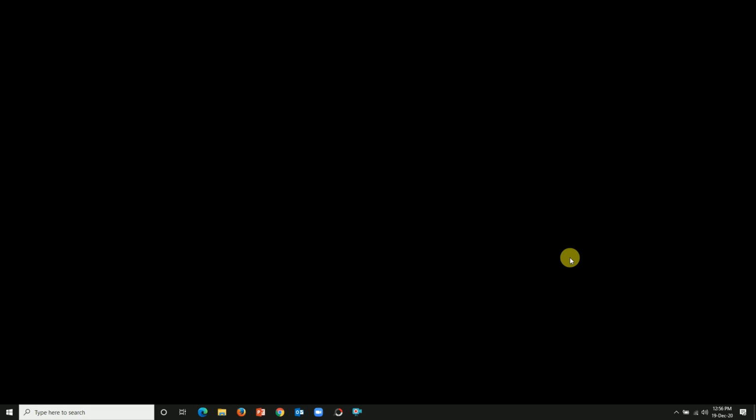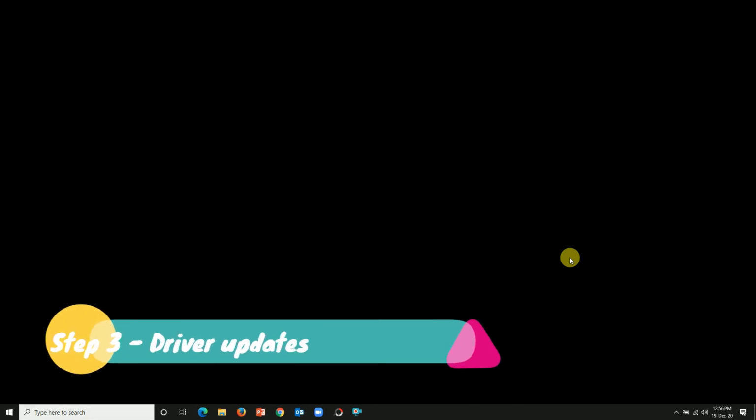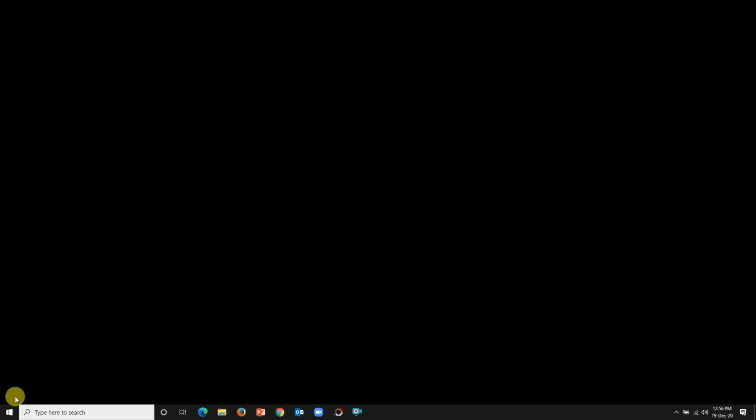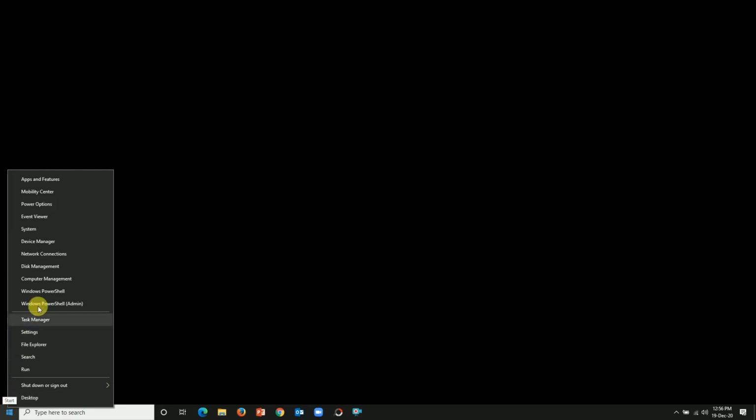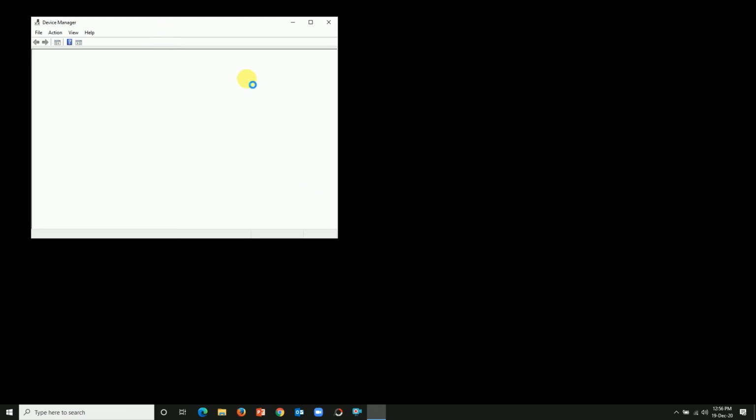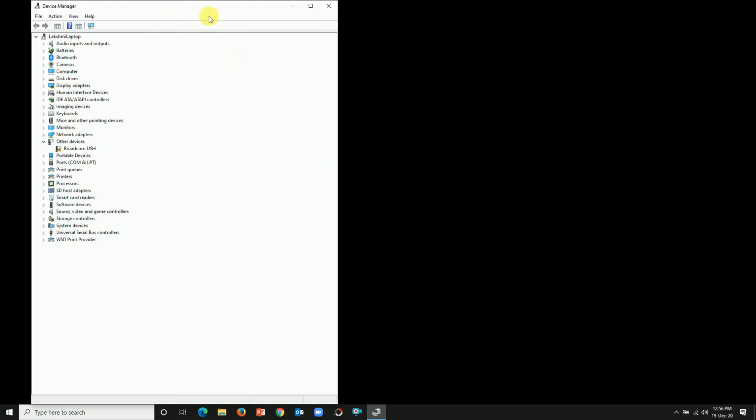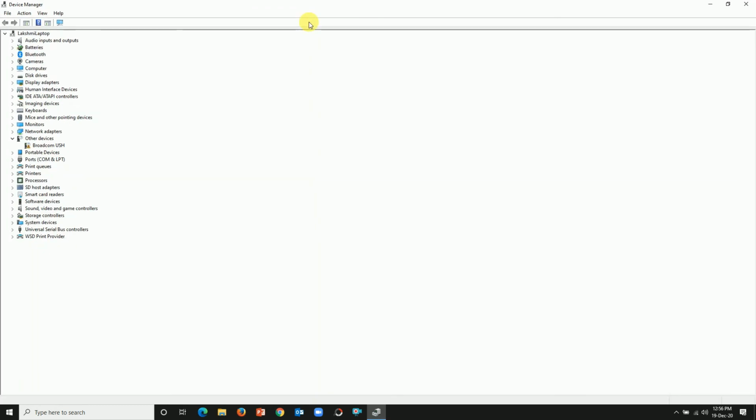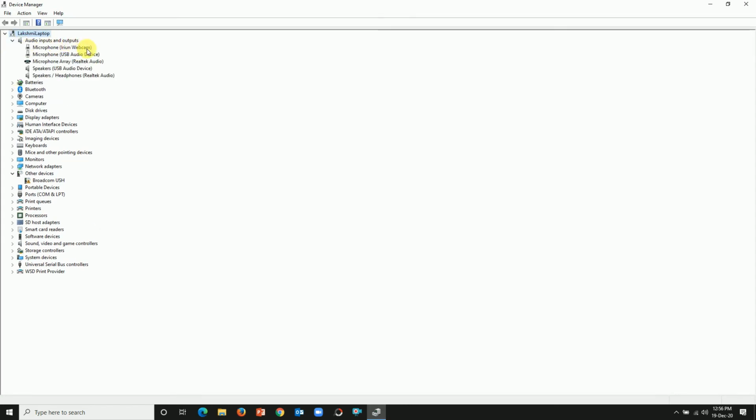Step 3. In this step, we are trying to fix the drivers if they are outdated or if they need some kind of a fix. To do that, right click on the start menu and go to Device Manager. The Device Manager will show all the drivers and all the input or output devices you have in your laptop. Since we are concentrating on audio, we have to just expand the audio devices. As you can see, I have microphones connected, I have speakers, there's a USB audio, and here is the speaker or headphones Realtek audio.